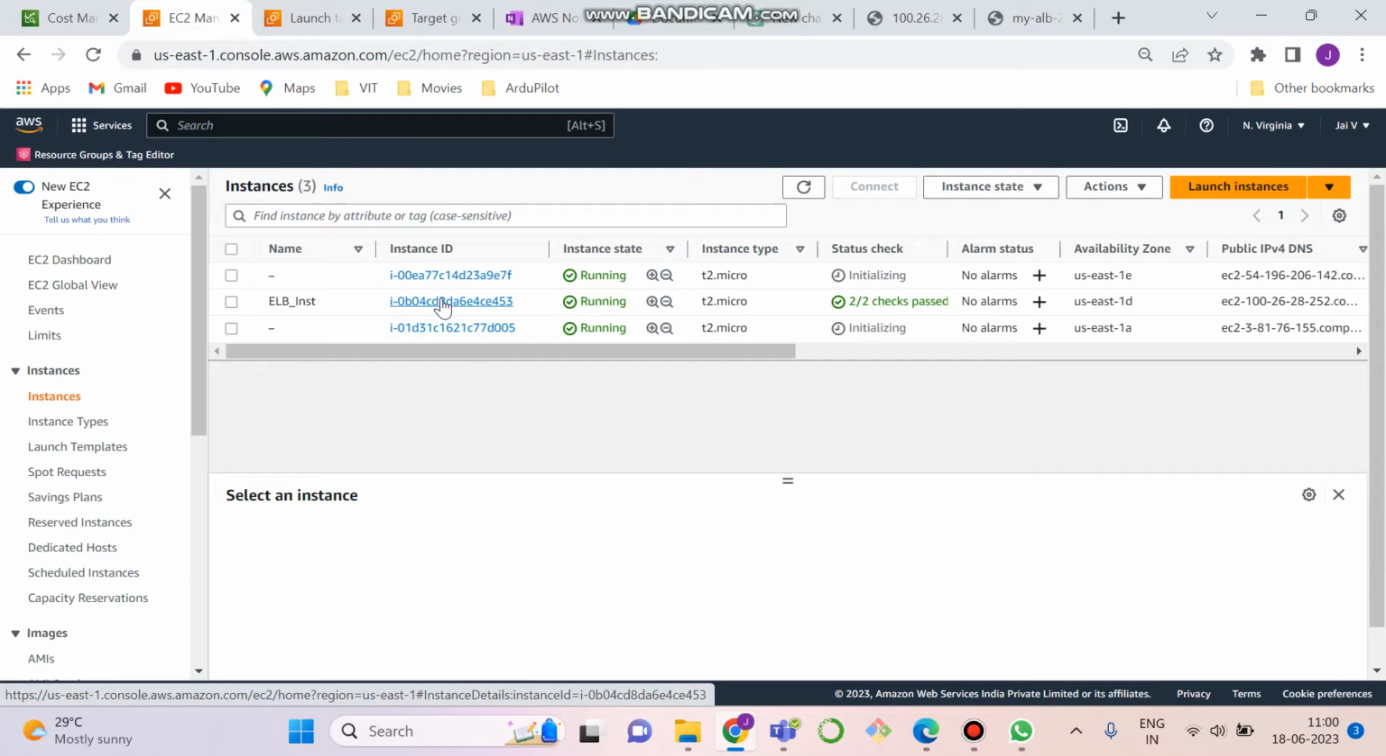So what is Elastic Load Balancer? Elastic Load Balancer is an AWS service which distributes the incoming traffic equally among various EC2 instances, so that there is no load of traffic on only one instance, and it prevents the instance from failing or being disrupted.